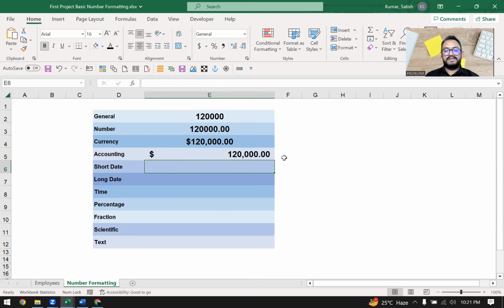The next is Short Date. It is used if you are going to type any kind of date, such as a date of birth or date of appointment, it could be anything. Suppose you type any date, see what happens. Excel automatically detects it as a date. You can see this option here also. Excel has automatically detected this as a date and changed the format.